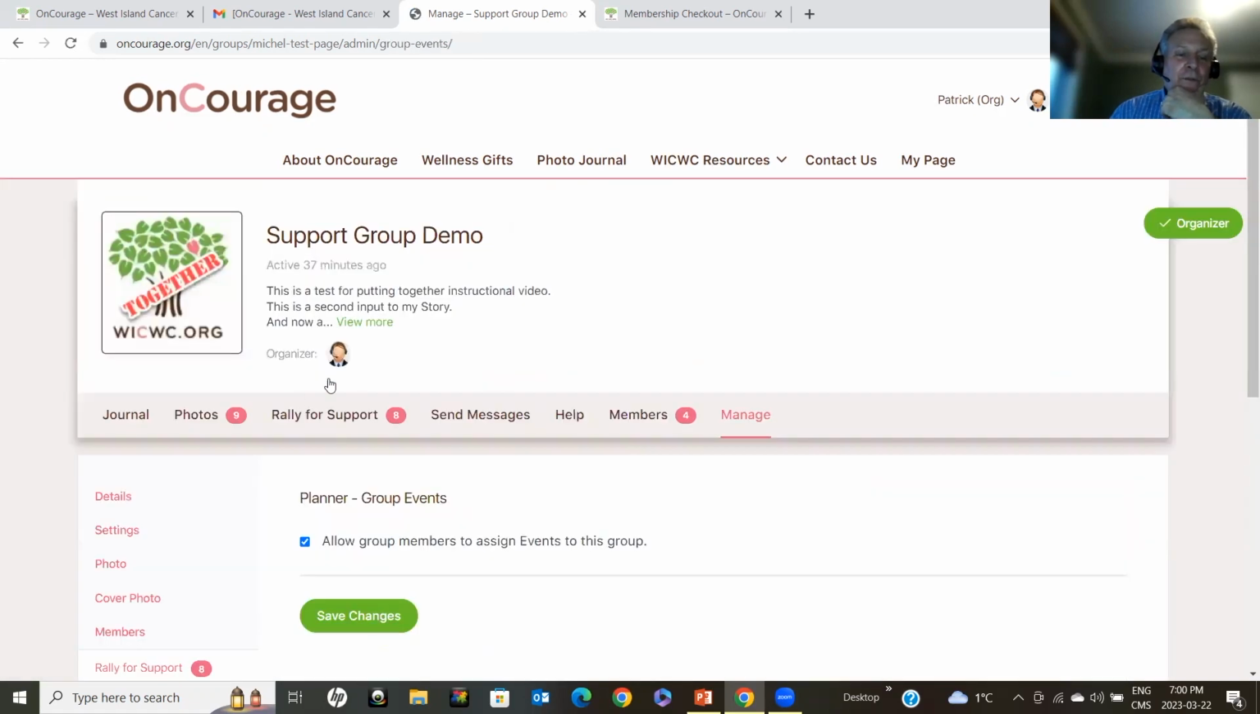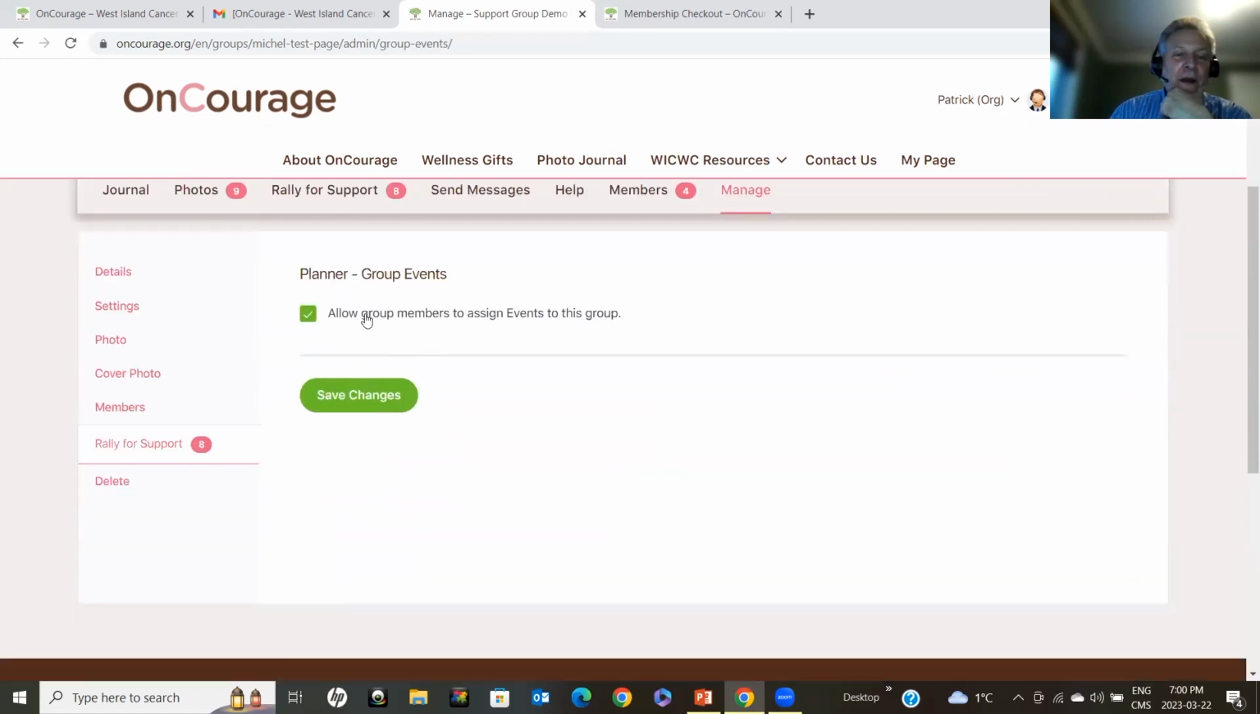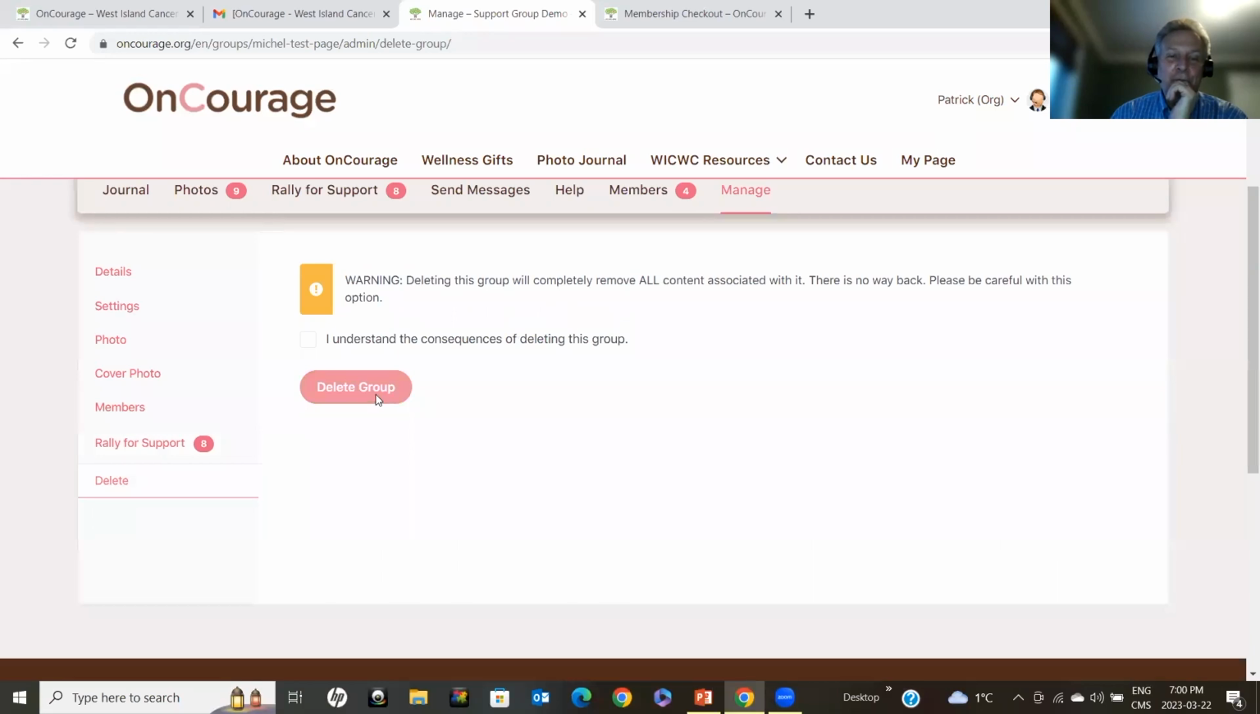Ready for sport? Well, this is pretty much allow group members to assign events to this group. I don't think this is used at all. Only the organizer can create events, because if everybody would start to create events, it would be chaos. And delete, that one deletes the group. So there is a warning here. It would remove all content, no way back. So be careful. And you need to click that you understand the consequences before they allow you to do it. So obviously, I'm not going to do that right here.